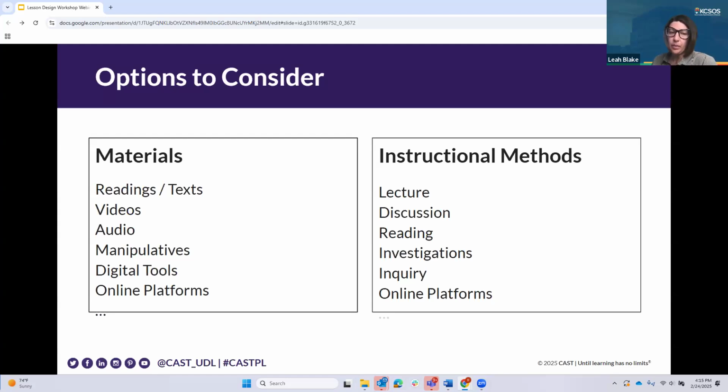Maybe some students do a lot better with digital platforms, and having them use that as opposed to just a paper reading text might be beneficial. When you're thinking about instructional methods, that's how you're presenting. Are you just lecturing? Have you incorporated discussion into your lesson? Are they just doing reading? Is there time for investigations or inquiry? And again, thinking about what online platforms could remove some barriers and help your students throughout the lesson.